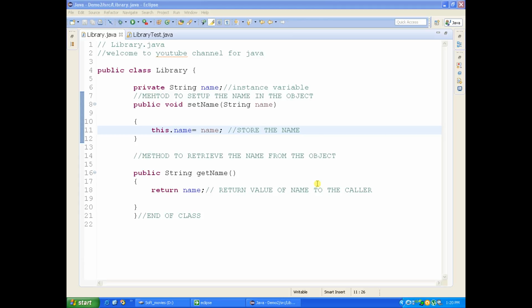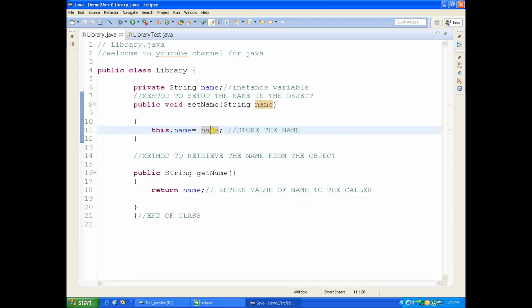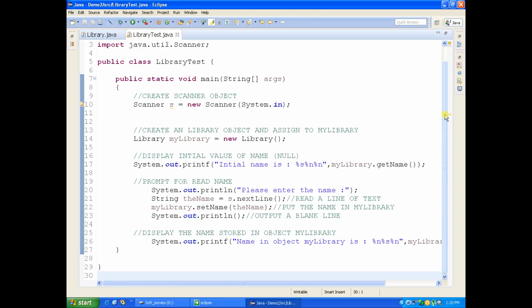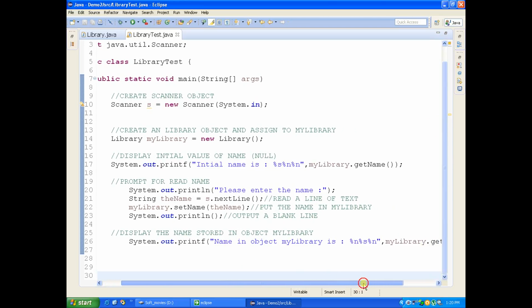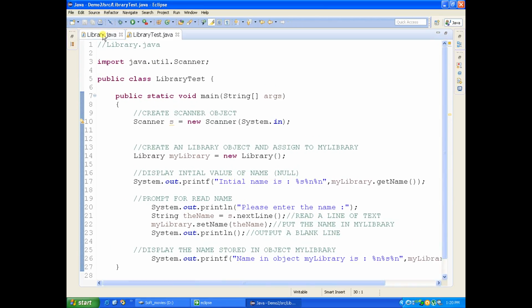So let's start with it. In this I am demonstrating two programs in one. Two classes are there: one is library.java and the other is libraryTest.java. LibraryTest.java is our main class. From here all the operations will take place, and it will go to the library.java file, do the logic operation, and again come back to libraryTest.java. We will see the step by step procedure of how this program works. Let's start with library.java first.